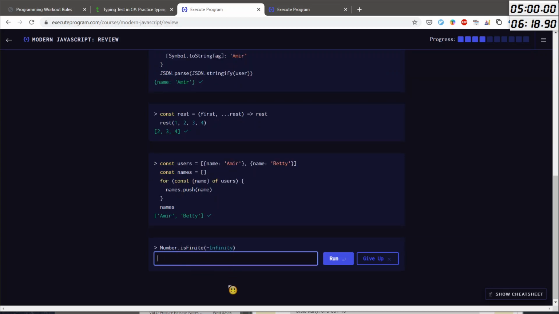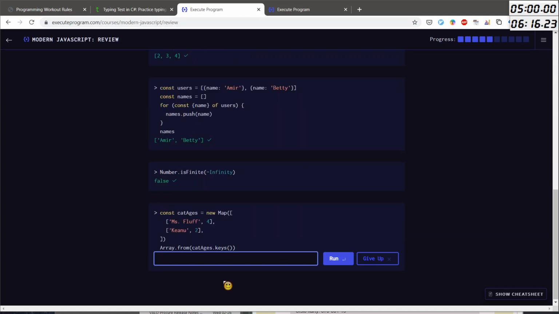Number.isFinite(-Infinity), that is false. Cat ages. There is a new Map. Here they are initializing it in the constructor. They provide an array of arrays which have pairs, and then they are showing Array.from(catAges.keys()). So catAges.keys() will get us those fields, those are the keys. So we'll get an array which will say Mrs. Fluff and Kinu, like so.